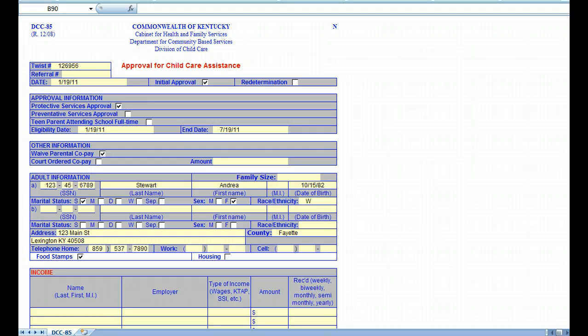AKK0 is oftentimes not available on an 85 case. However, all the information needed to complete the case is contained on the 85. You will still need to check AKK0 to verify that kinship care funds are not being received by the household.